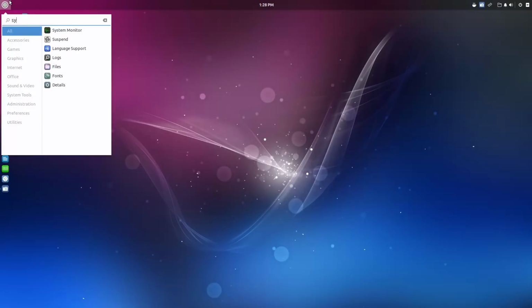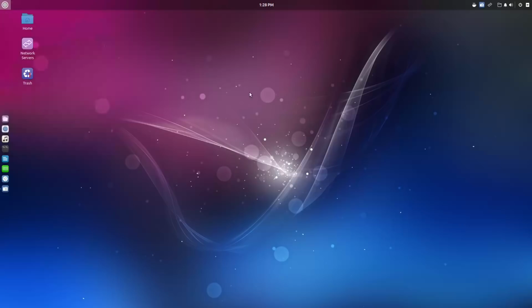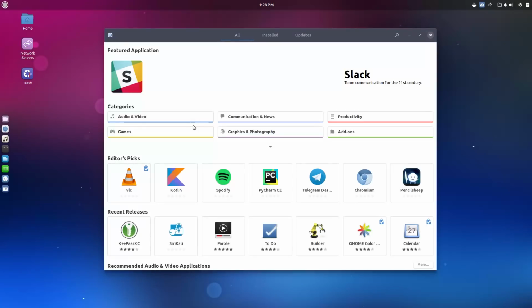Let's also go, by the way, see if Synaptic Package Manager is installed. It's not, so I'm going to go ahead and install that.